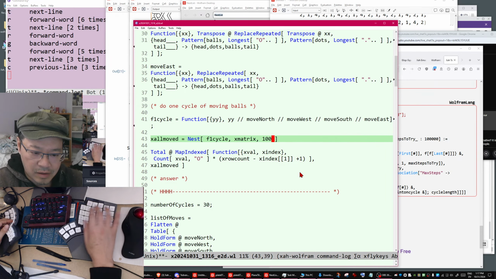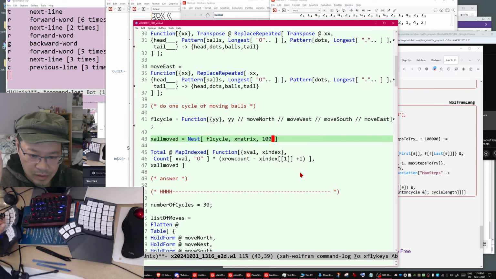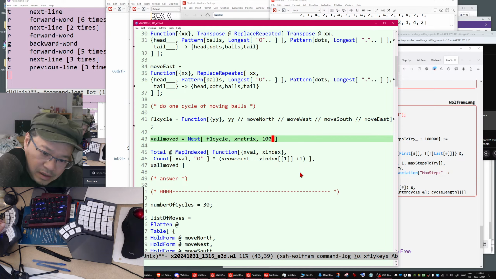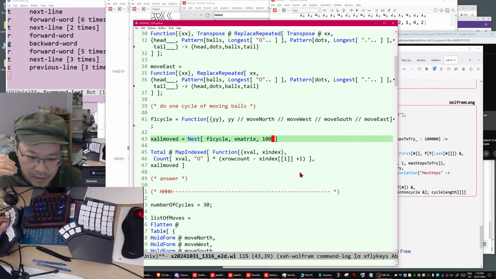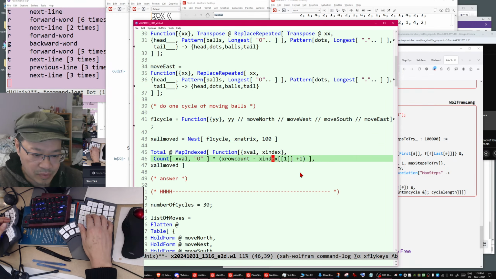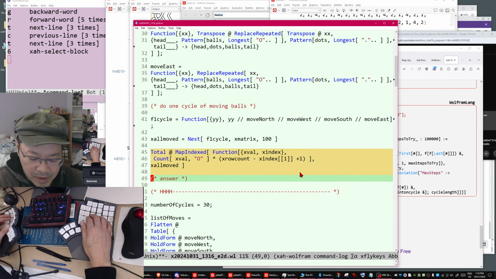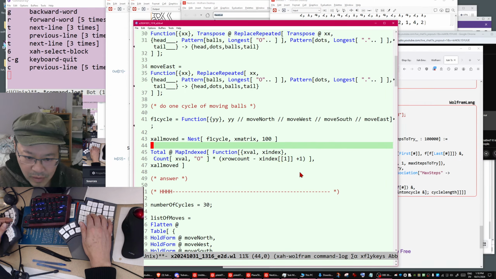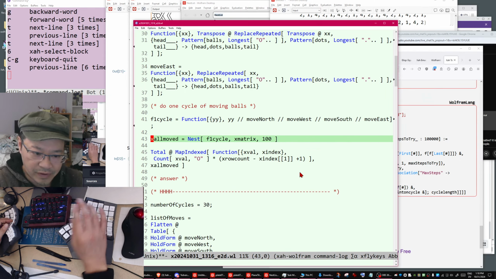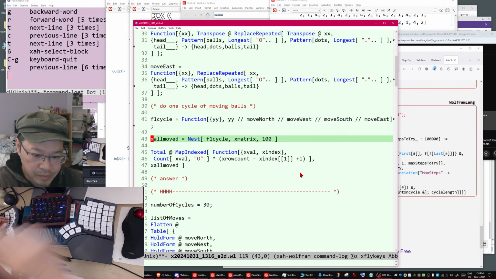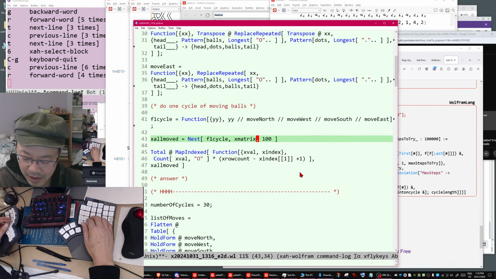Okay, so do it 1 billion times, find the final board configuration and count the number of boards in each row. For each one, multiply by the inverse of the row number of that row, then add them all together. So that's what this does. But the essence is that you want to find the final board configuration after 1 billion cycles.